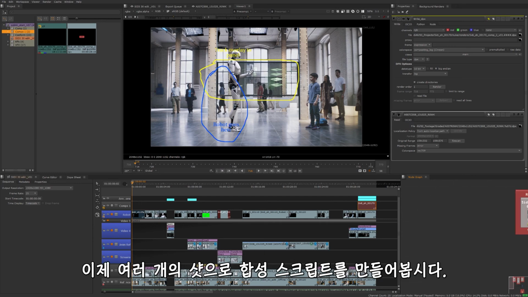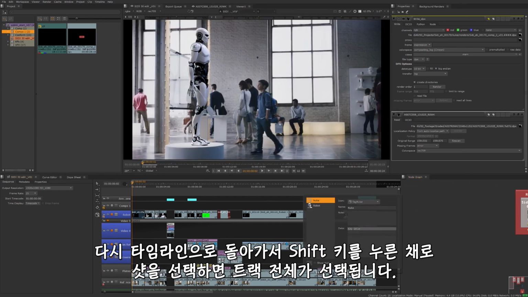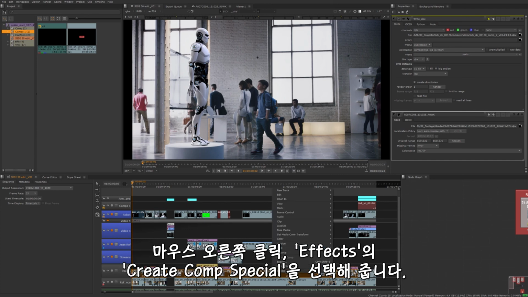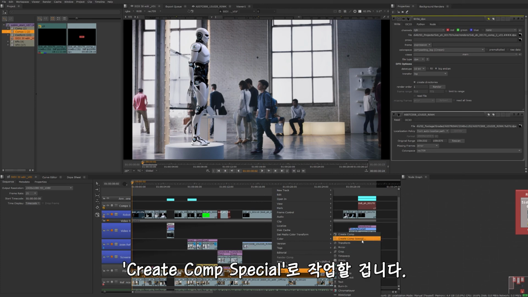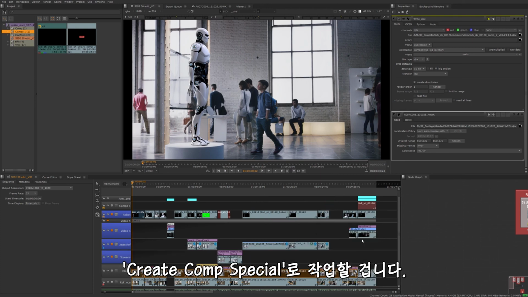Now let's say you have multiple shots that you want to create a comp for. So what we can do is just, let's go back to our timeline over here. Let's select this shot and press Shift and click on this to select all the rest of them in that track. What we can do now is right click, Effects, Create Comp Special. Like I said, Create Comp itself wouldn't work this way just because it has all these additional tracks above it and we have multiple shots selected. We're going to want to use Create Comp Special.